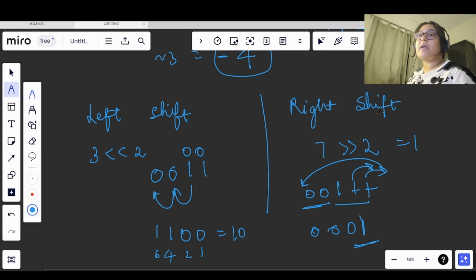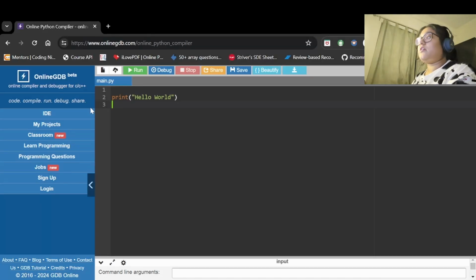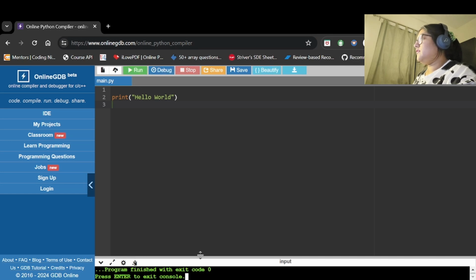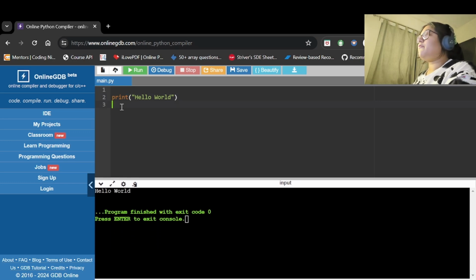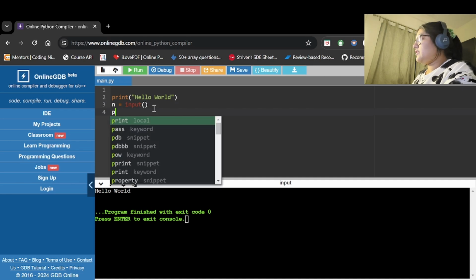Now let's move on to the compiler, where I will show you the working of the operators with small codes. We will see the use of operators in Python. According to the coding tradition, we will first print hello world, and we use print in Python to print a statement. If we want to take input from the user, then we use input. Let's say I have n and I want to take any number as input, and I want to print this n.